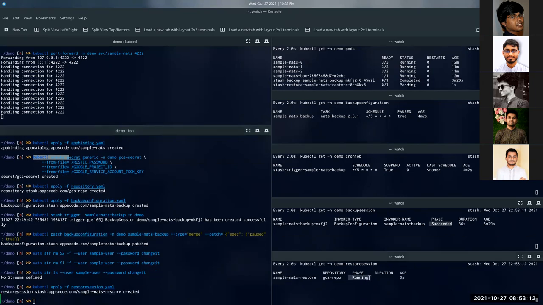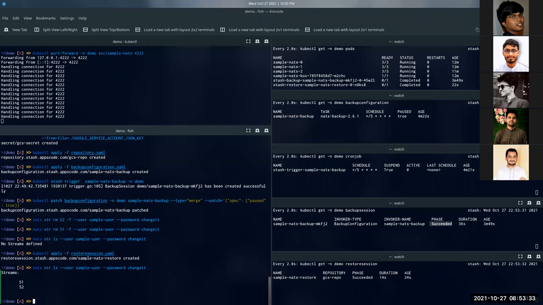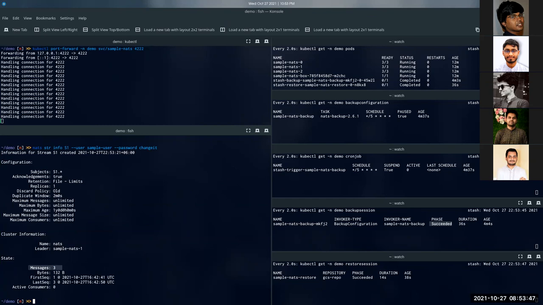You can see the restore session has been created and it's in the running phase. Let's wait for it to complete. Okay, the restore succeeded. Now let's list all the streams. Okay, the streams are back. Now let's get the details of the stream S1. So there are three messages here. So our restore is successful.